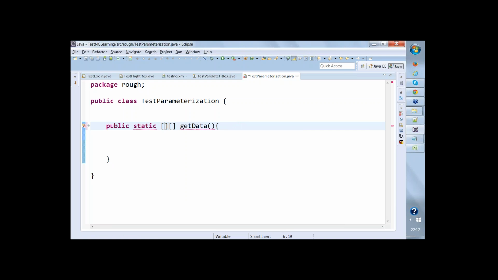But there has to be some generic data type which accepts any sort of data. There is one superclass, which we call the mother of all classes in Java, and that is the Object class. If I write Object as the data type here, it will accept data from string, from character, from integers, from any sort of data type. So this is the very first thing we'll write here, and we'll add the @DataProvider annotation. This is my method which will actually provide me the data.